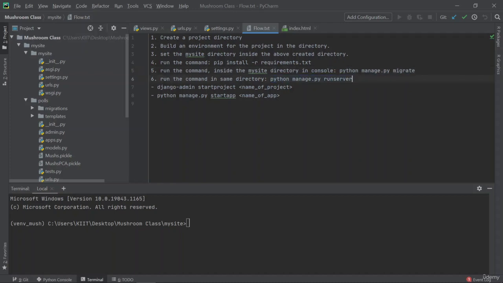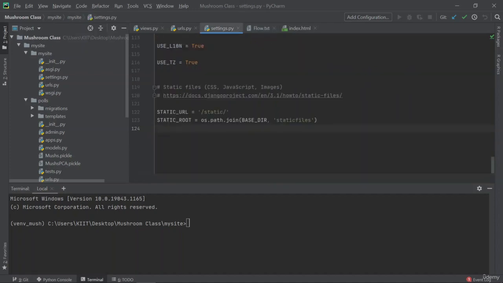So this is the function run server, and what it does is it starts the development server on your local machine, and then you can go onto the site and see if the site is working properly, in the fashion that you wanted it to. So moving forward, first I'm going to show you the settings page, right?